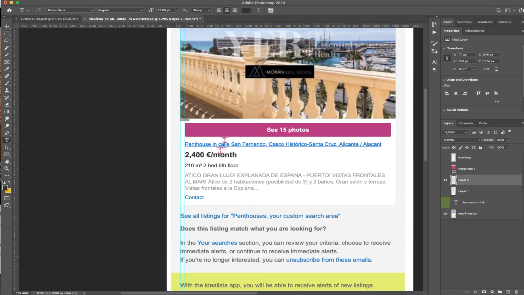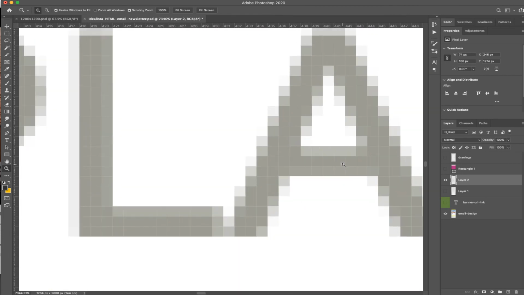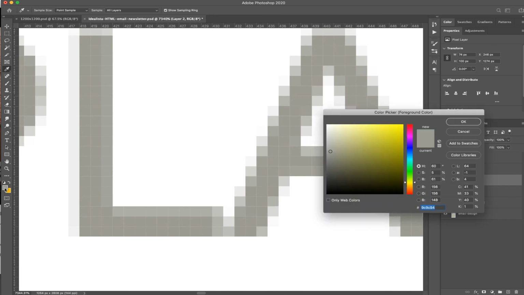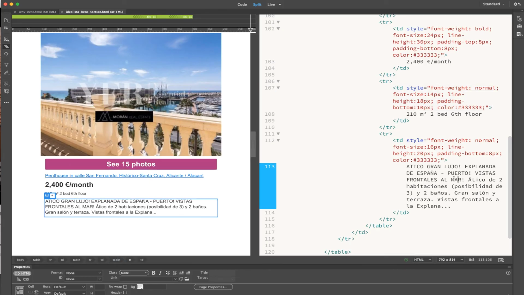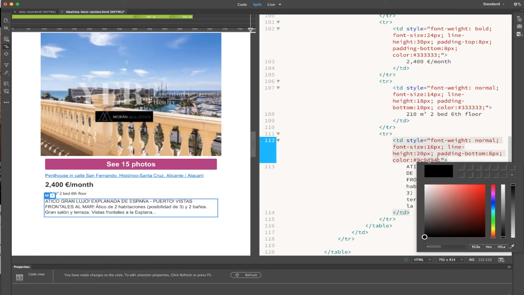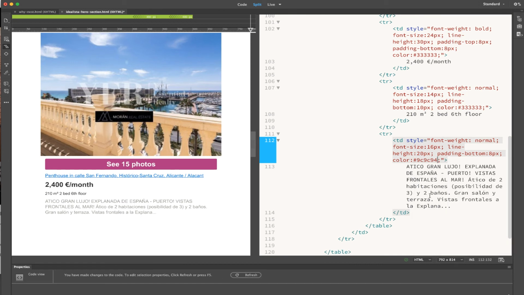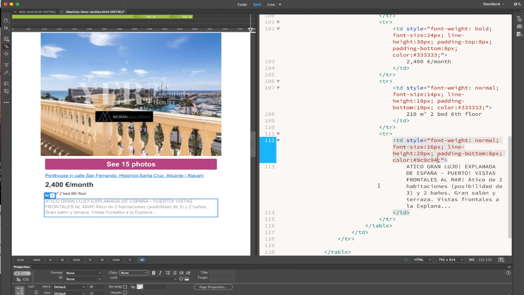So again, that bit of copy is obviously in this color. That's where we need to push Z on the keyboard in Photoshop, and then push the eyedropper tool, copy that color. All right, and then we come back into Dreamweaver, and we're gonna change the color from 333 to that color, and that's it. We have done it, guys.